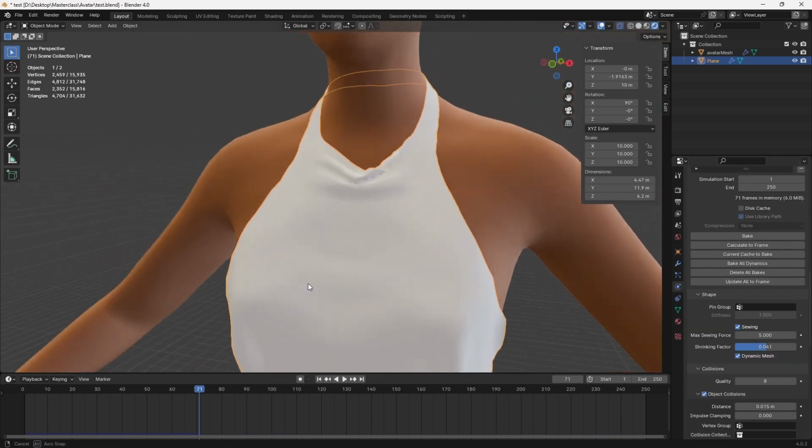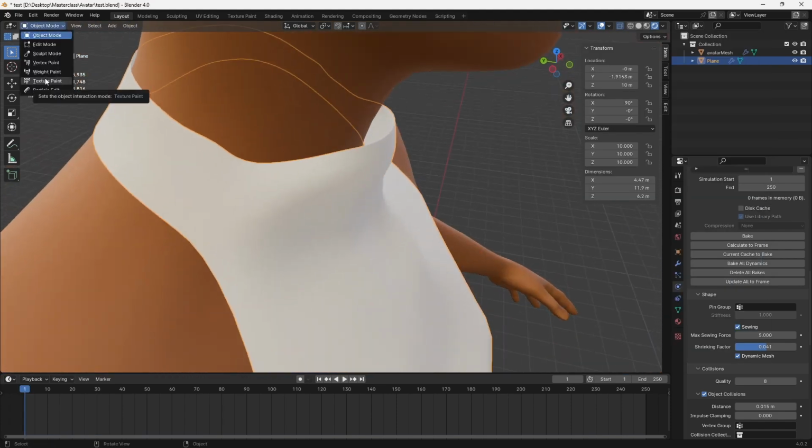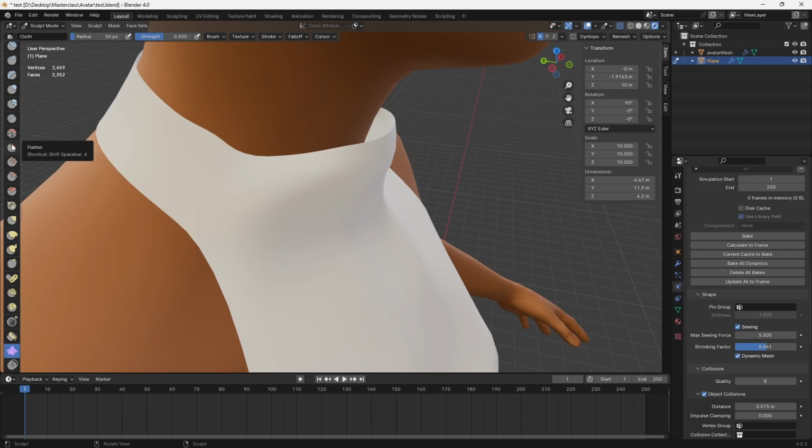Once you are satisfied with the simulation results, apply the cloth modifier in Object mode. You can then switch to Sculpt mode and use different tools to fine-tune the shape of the dress to your liking.